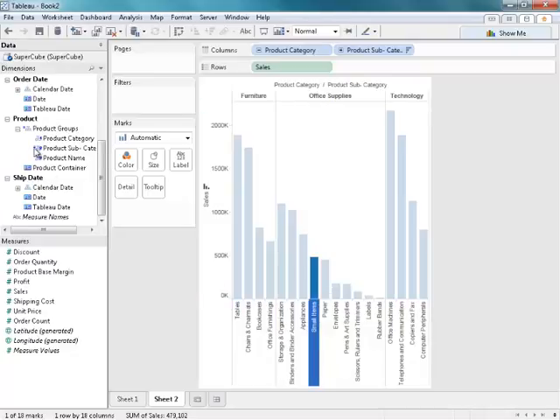So we can see here up in the product group hierarchy, we have a little equal sign where the product subcategory is, to indicate that there's a calculated member there that we've created within Tableau using MDX.